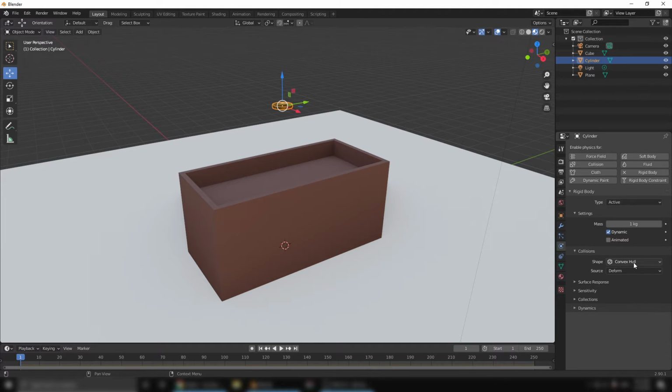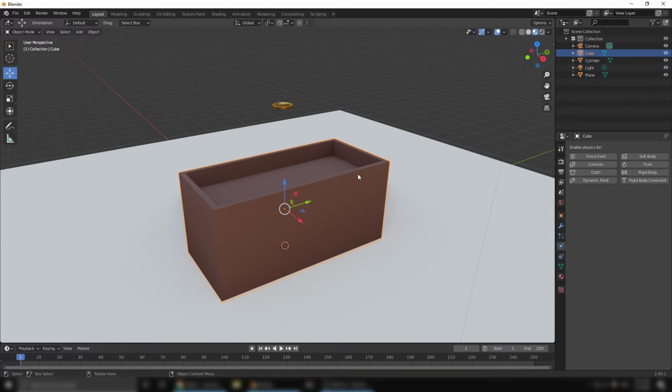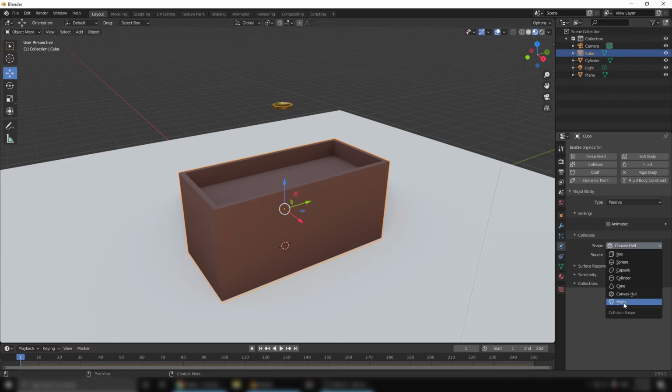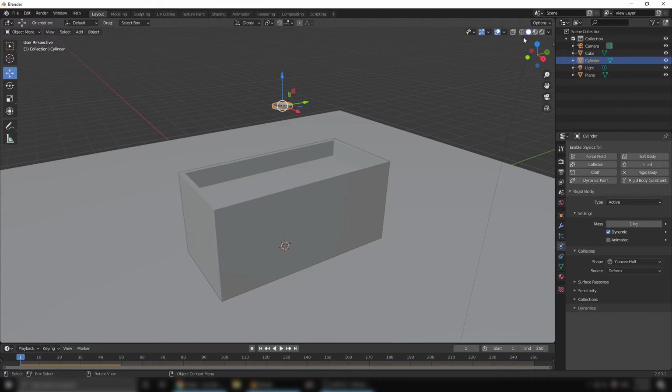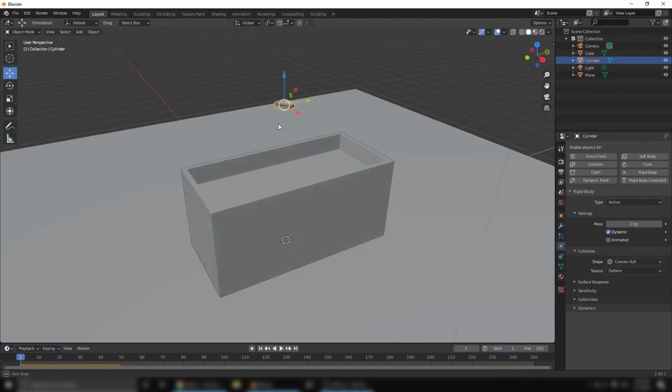We can change a few settings. We can keep it as convex hull for that, and we're going to apply physics to the chest as well. So rigid body, but this one we're going to set to passive, and we're going to change this one to mesh on the shape. So now if we hit play, the coin drops. Cool. Let's go back to the normal shaded view for now.